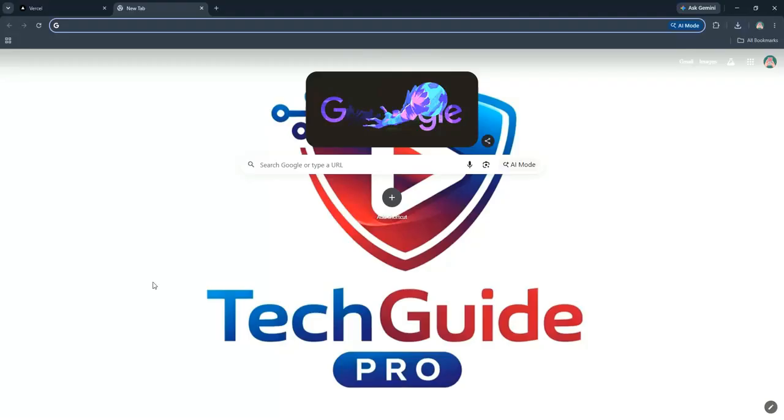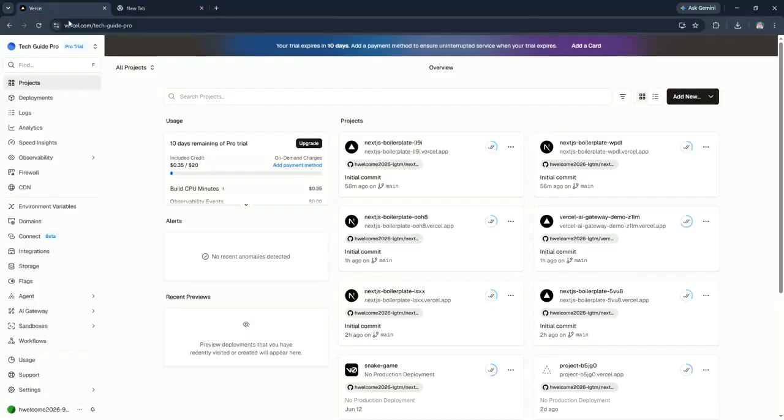First, go to Vercel's website and log in to your account. If you don't have one yet, you'll need to create it by clicking on the Sign Up button and following the prompts. Once you're logged in, you should see your Vercel dashboard. From there, click on the New Project button.